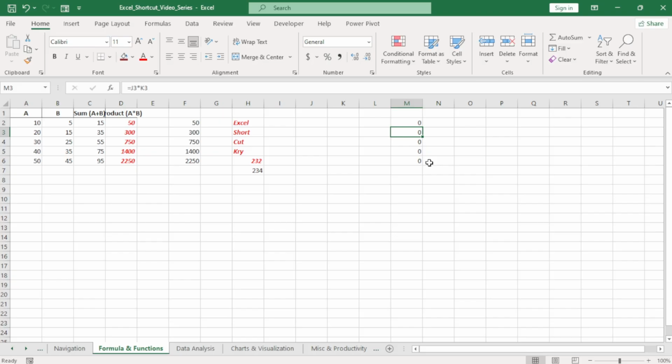Moving forward is data movement shortcuts in Microsoft Excel, which will start from shortcut number 7.